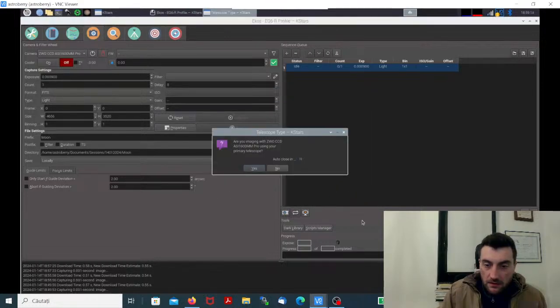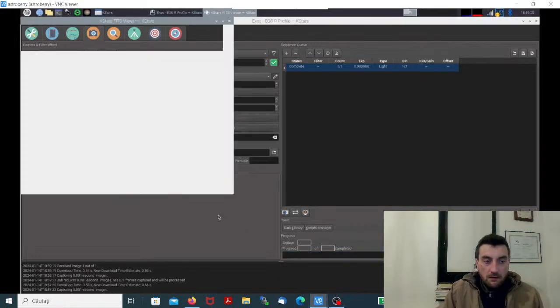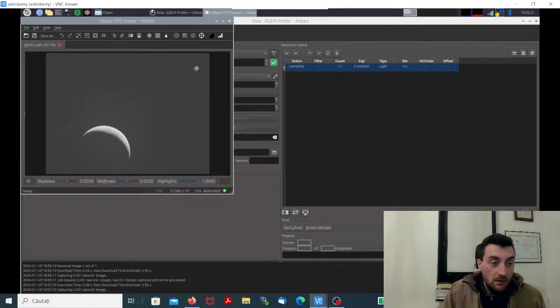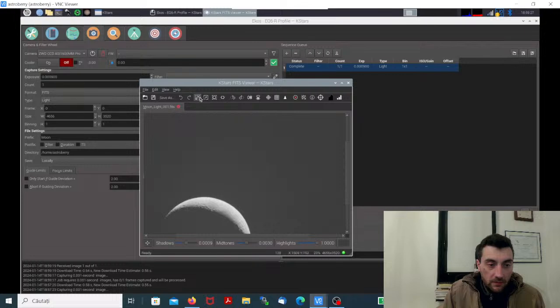Right, let's take a, yeah, this is it. So there it is, nice image. This was captured. This is the moon tonight.